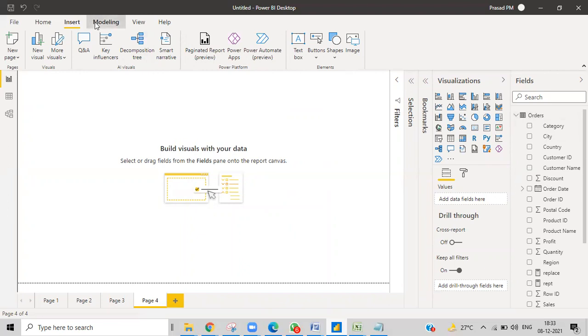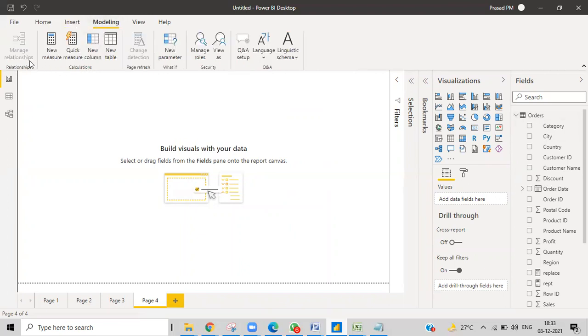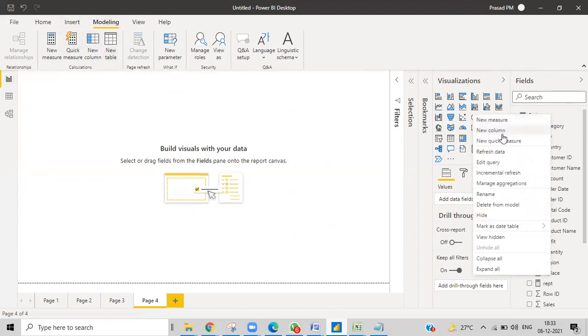At this instance, I just want to show you a couple of things. You can go to modeling, and you'll have a lot of things. You can create a new measure, a quick measure, a column, and a table. From the modeling tab you can create all these things. You can even right click and create a column and measure also. But if you want to create a table, you need to come to the modeling tab and create a table from here. Just remember that.